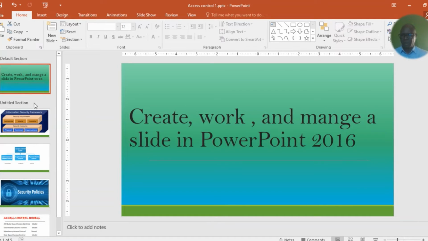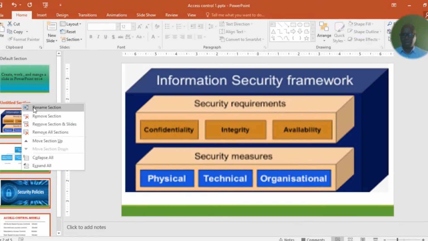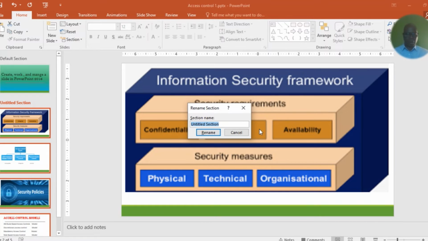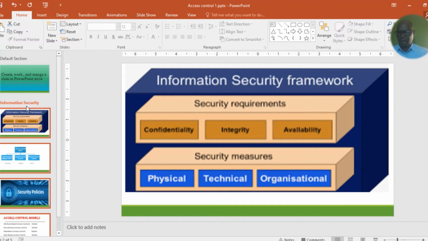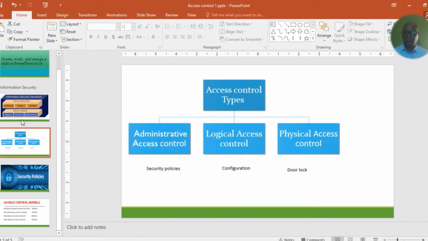If I want to put a section in between, I already chose this one before, but I can rename it, and this one should be Information Security. This is the Information Security Framework, and as you can see here, we're able to make a section in between the slides. This is a good option if you are talking about different topics, and that's how you can do it. You can do it in all these slides.